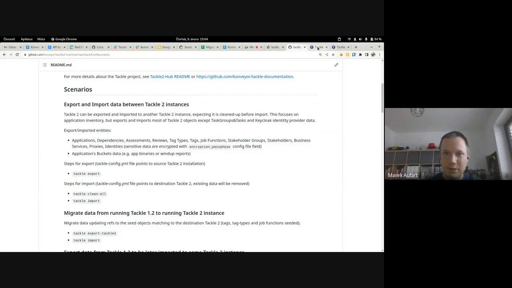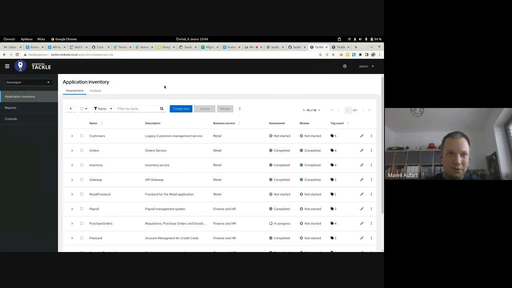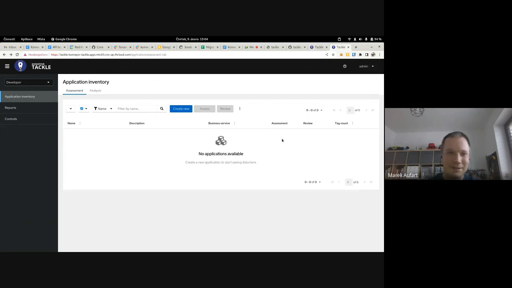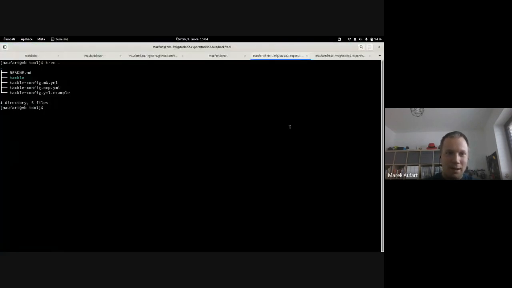I'm going to show it on two instances. The first one is a locally running Minikube with Tackle, which contains some sample data, and the empty instance of Tackle, which is running somewhere on OpenShift. Let's consider it as a kind of demo production. So let me switch to the command line. I have a cloned repository of Tackle 2 Hub, and I'm in the tool directory.